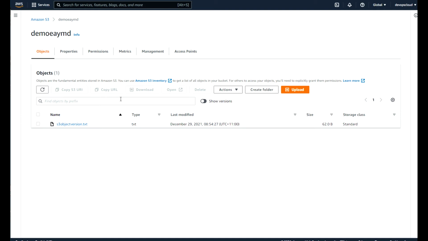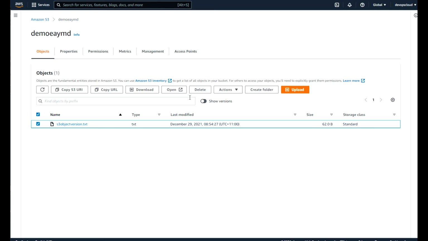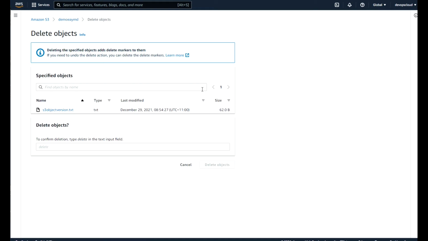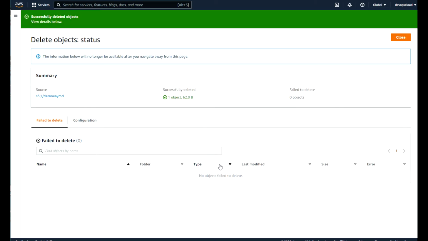Go back there, and from here let's delete this file. Someone accidentally is going to delete this file. So this file, if you remember, is the second version. So let me delete. Deleting the specified objects adds a delete marker. So let me delete objects. Successfully deleted that object.